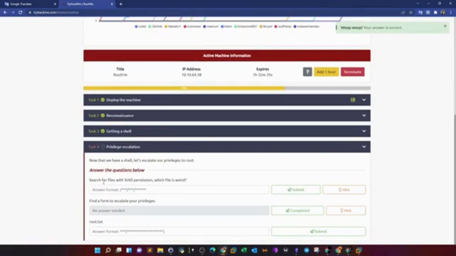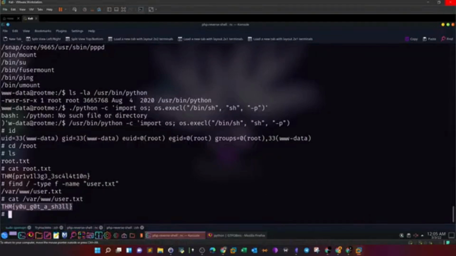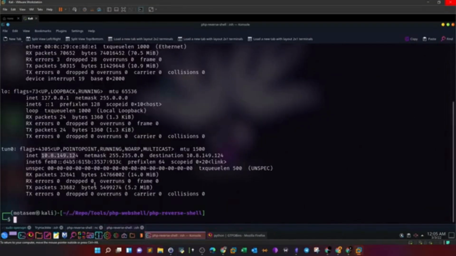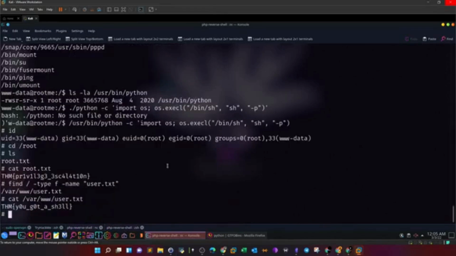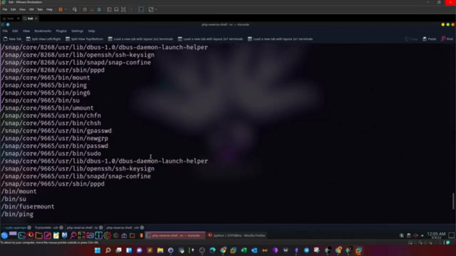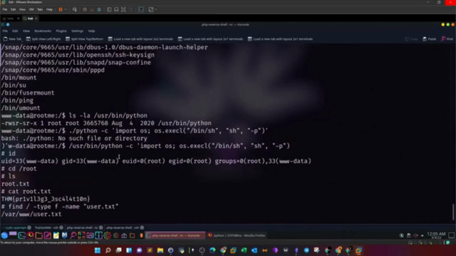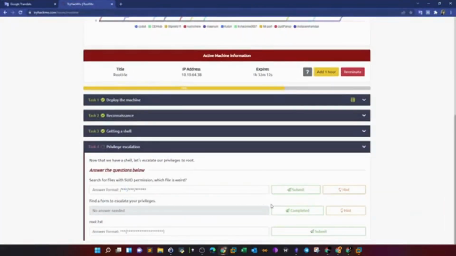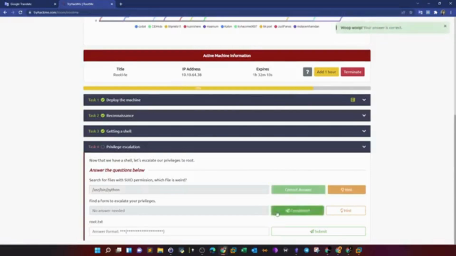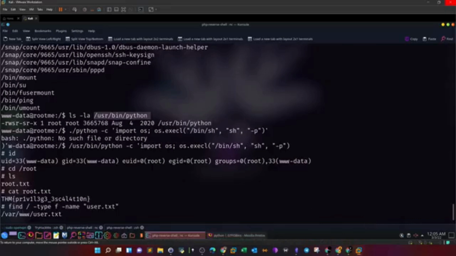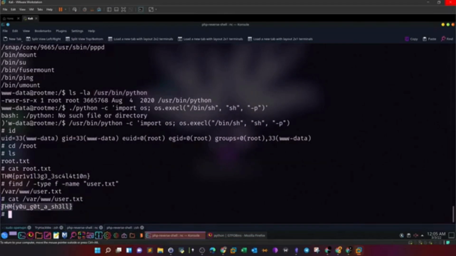Search for files with sudo permission. Which file is weird? Yep, it is the Python. It's actually indeed weird, guys, to have Python with sudo bit set, right? It's very weird. That's why we stepped immediately to this file to test it, to the binary. So this is the weird one. Completed root. No, this is not the root. This is the root flag.